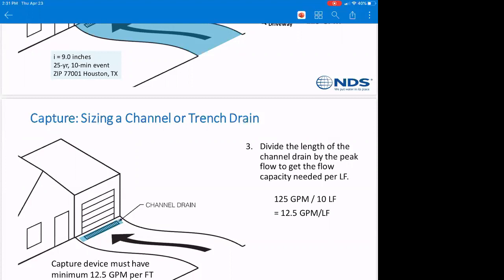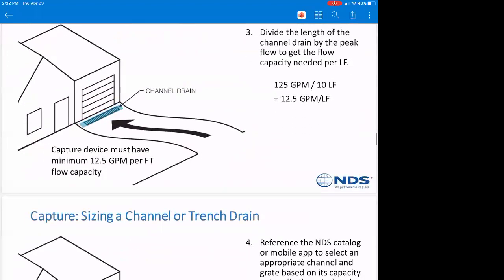When we list the flow rates for our grates, we break those down, and I have a spreadsheet I can share with Aquarius that we can send out to the entire group. It gives you the flow rates for all of our grates, so you know exactly which one you'll need to fulfill that formula. So, 12.5 gallons per minute per linear foot on a channel drain.